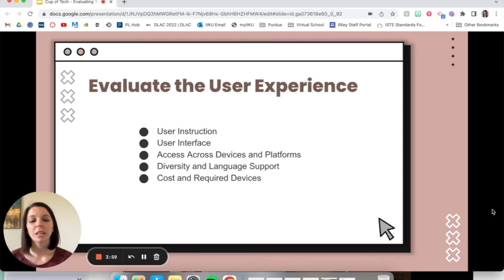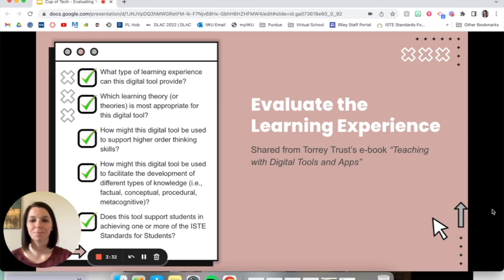Are there diversity and language supports? If you have English language learners in your classroom, does this app or tool or platform allow for those language supports? And lastly, what are the costs and what is the required devices? Usually our technology department handles this side of things in terms of cost and making sure it's required. However, if teachers are finding their own resources, that is something to take into consideration.